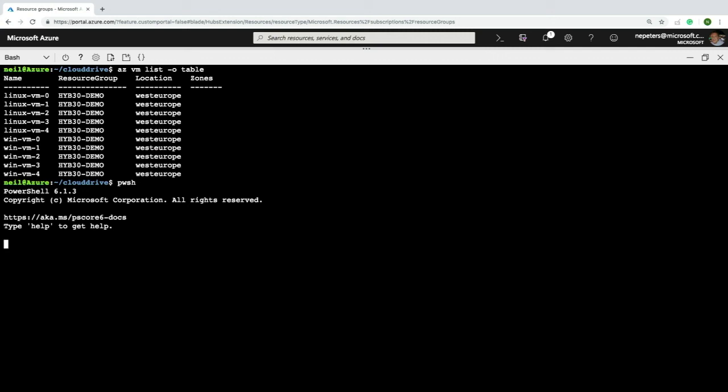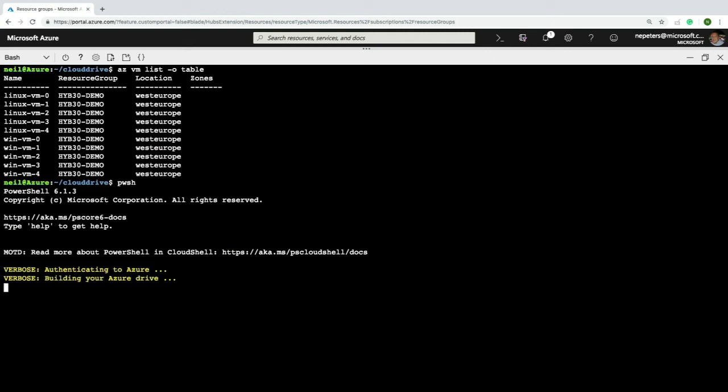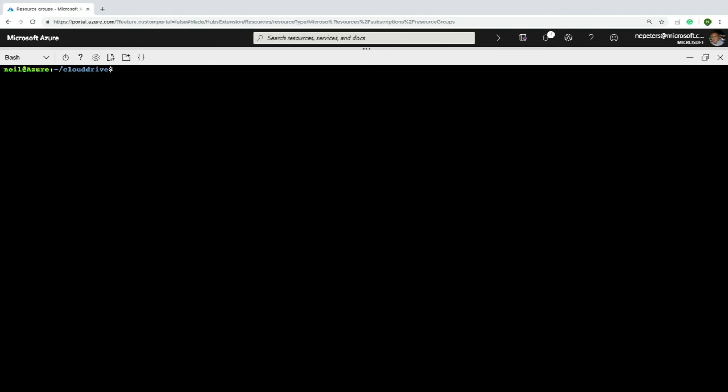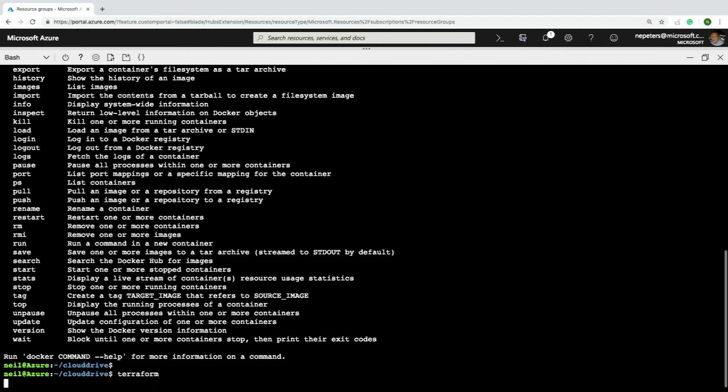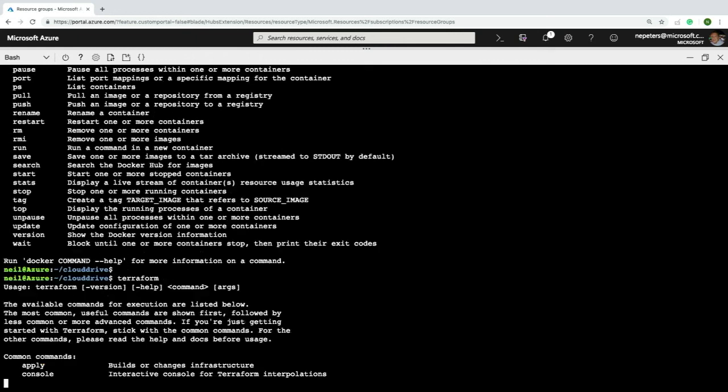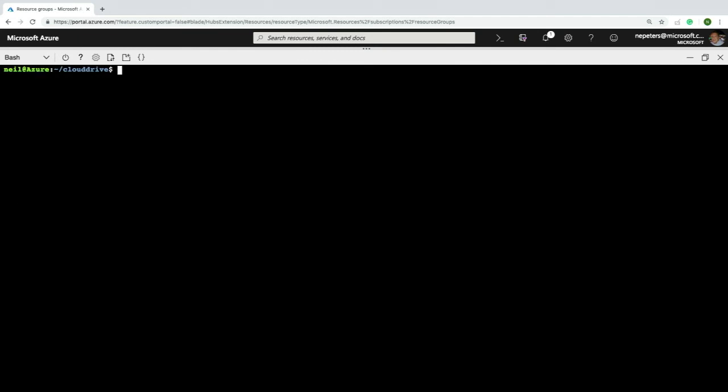Now I'm working in PowerShell, and I can run my PowerShell commands if I want to. You can see it's going through that process of authenticating me to Azure. I won't do anything there. But we've got other things in here as well. I'll just run the command docker. You can see that I've got the Docker CLI installed here. Or Terraform. Same thing, and I use Terraform inside of Cloud Shell all the time. Or Git. This is something I do as well.